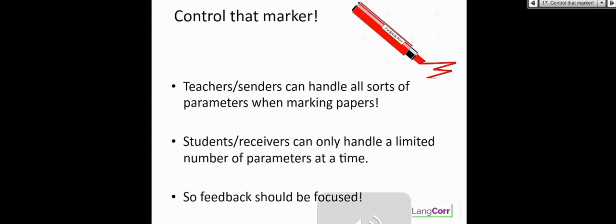One way of doing it, one thing that we do in my high school, is that we teach the students about a certain topic, and then we say this time we're going to focus on only that. If you make spelling errors, we won't correct it. But if you make errors when it comes to adjectives and adverbs, we're going to correct that.